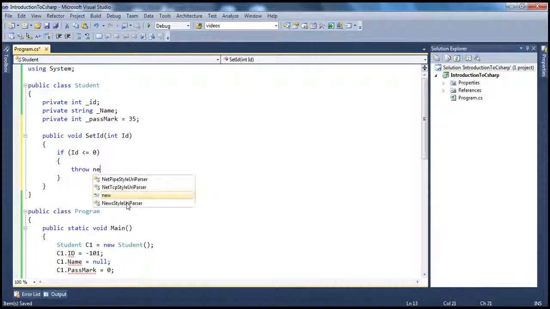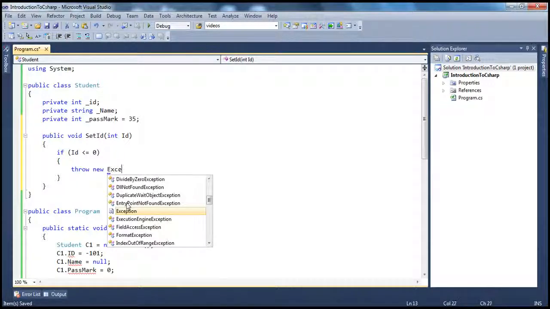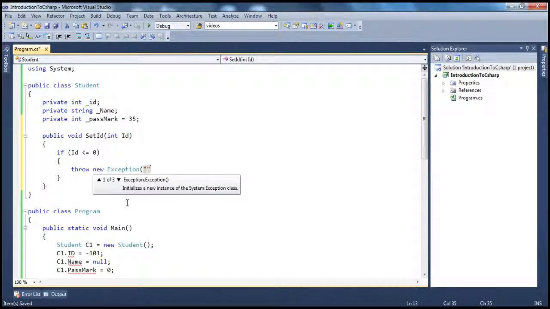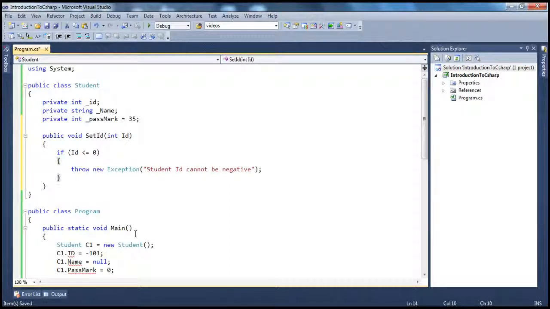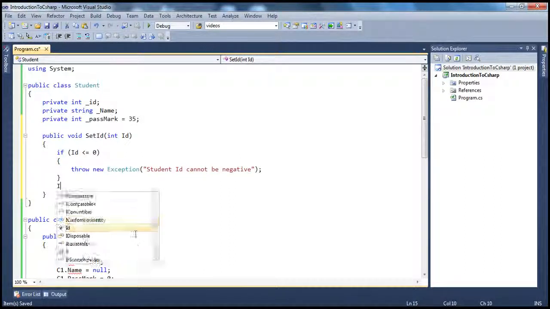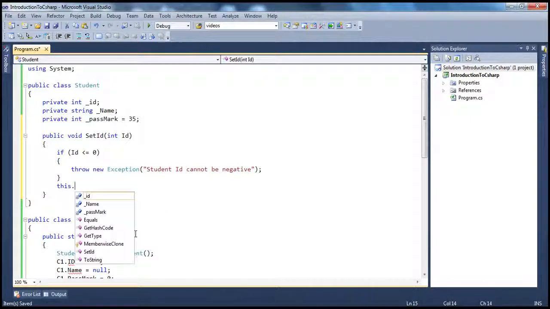Okay, so throw new Exception, and we'll give a meaningful message like "Student ID cannot be negative." Otherwise, if it's non-negative, if it is greater than 0, then probably we will set this class's ID field to the ID that's getting passed in.